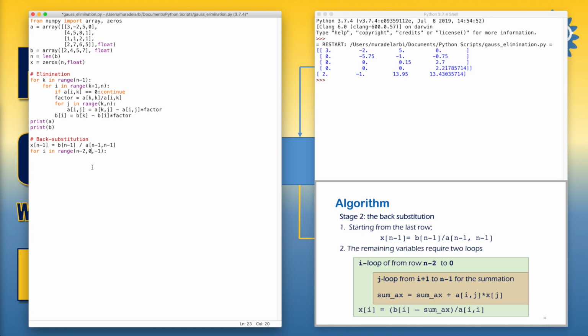So in order to make the value of i stop at 0, we should take one element after it. So it will be minus 1. Of course, since the loop is descending, it's not ascending, it's going down from a big value, which is n minus 2, to a smaller value, which is supposed to be 0. So that's why the step size of the loop should be negative.